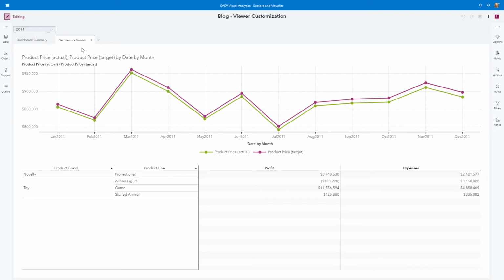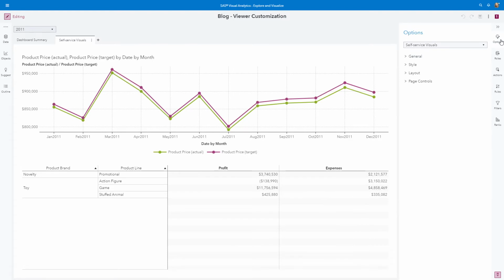First, let me show you where we can set the viewer customization level. We have to be in Edit mode, and we'll be using the Options pane. Click on the Options pane to expand it, and we want to navigate to the report level. From this drop-down, we can see our pages and the objects we have on each page, but at the very top, we want to go ahead and click on it to get to our report level.